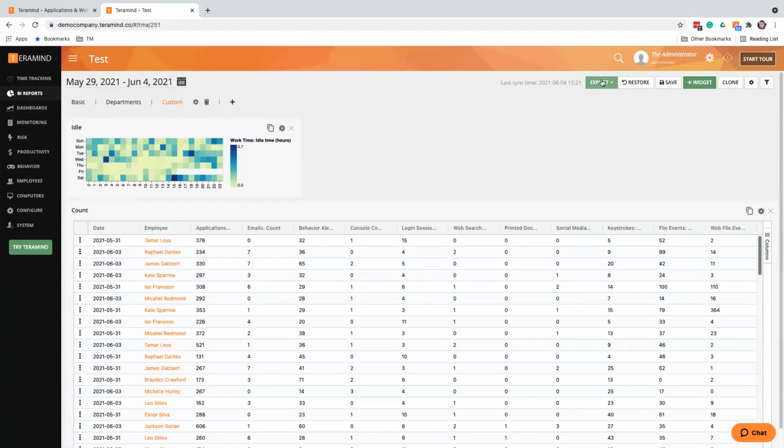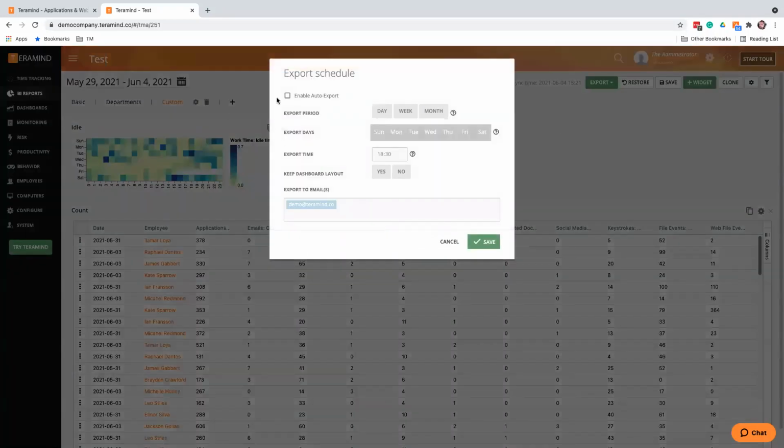Now, all of the reports can be exported either manually or in an automated fashion. So schedule the export to an email address of your choice whenever it needs to be received.